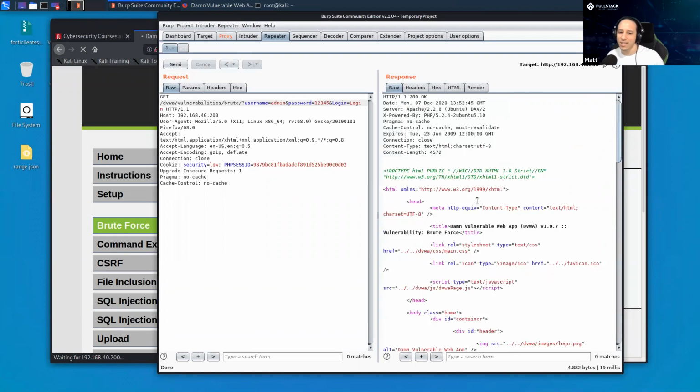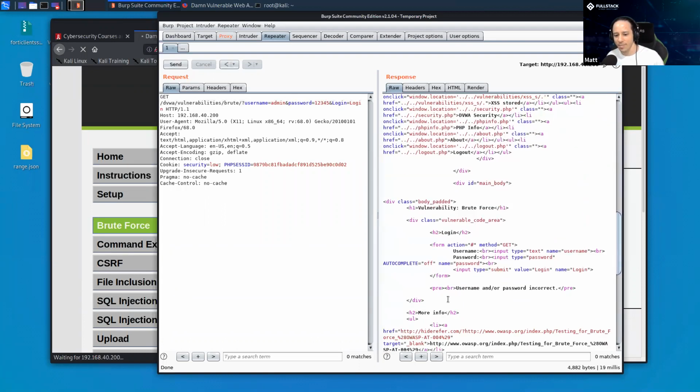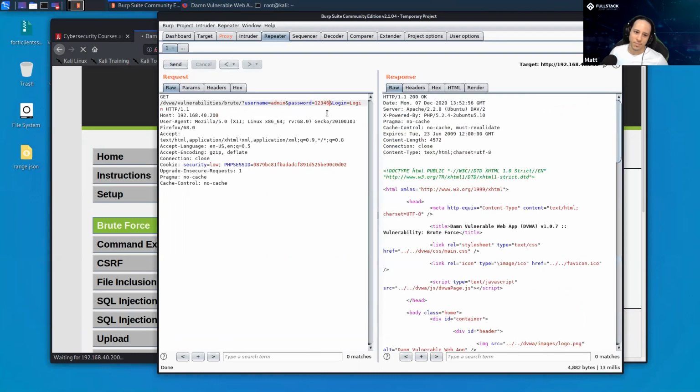Well, that didn't work. So let's try 12345. Send the request, look at the response. Oh, it says username or password is incorrect. Well, that didn't work. All right, let's try 123456. I spelled 6 wrong, but it doesn't matter. The point I want to make is that what we're doing looks like something that can be automated. We're not doing anything particularly intelligent other than finding out how this request is being formatted, and then just changing the parameters and brute forcing them.